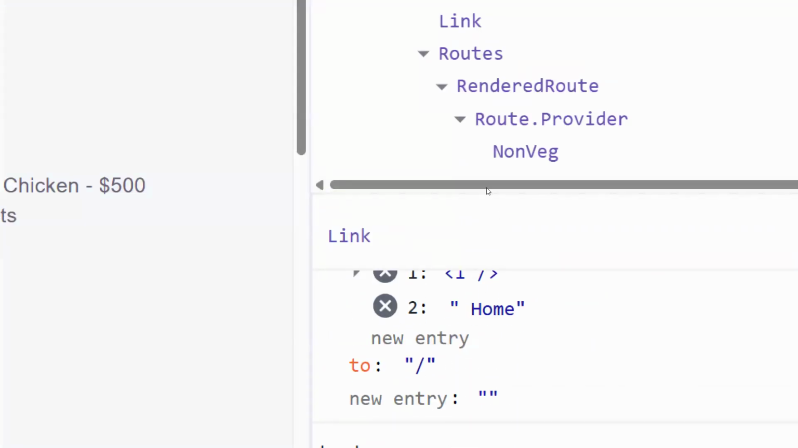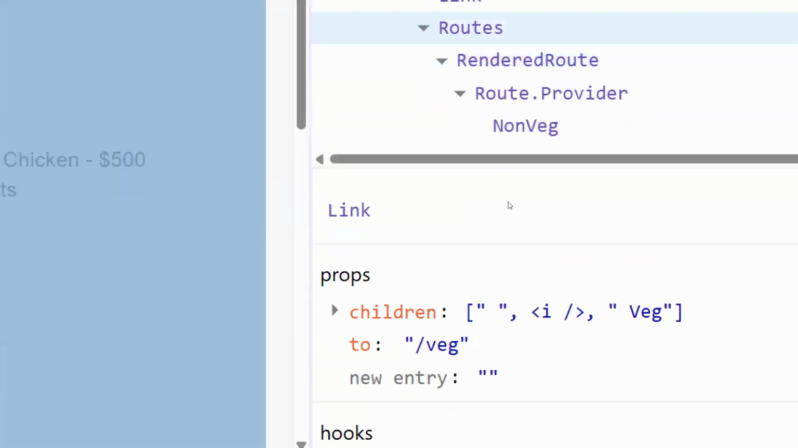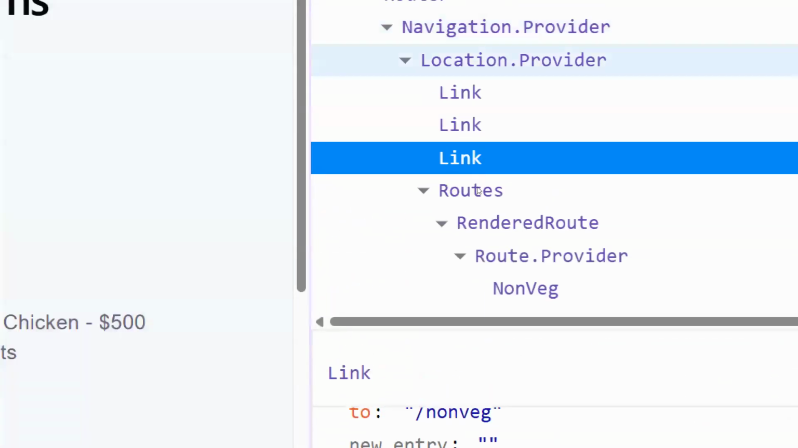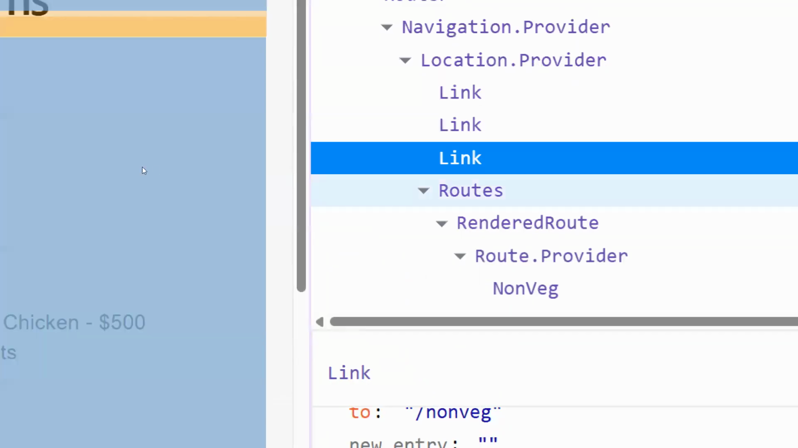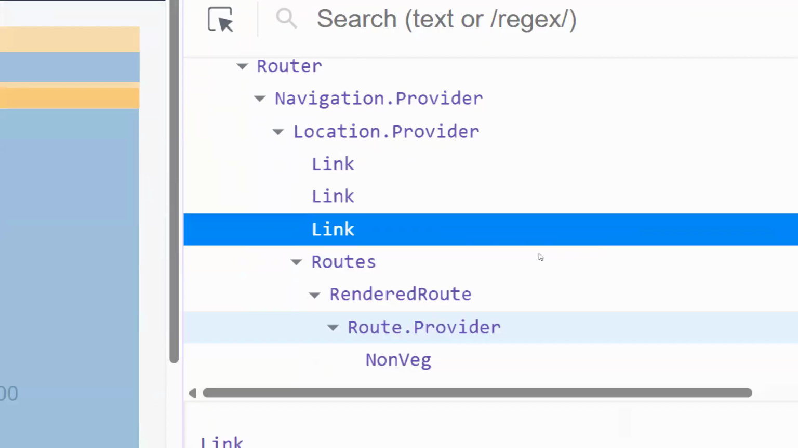Second is the slash. If you click the second link, you get the link information. Base and children are the basic component, right? The third link is non-basic. How many links are there? Now I clicked on the non-basic items link, right? That's what you see at the bottom side here. What route is enabled here? Non-basic. Only the non-basic is enabled.